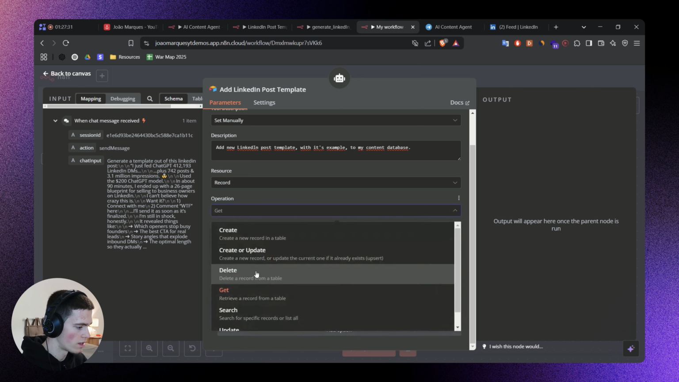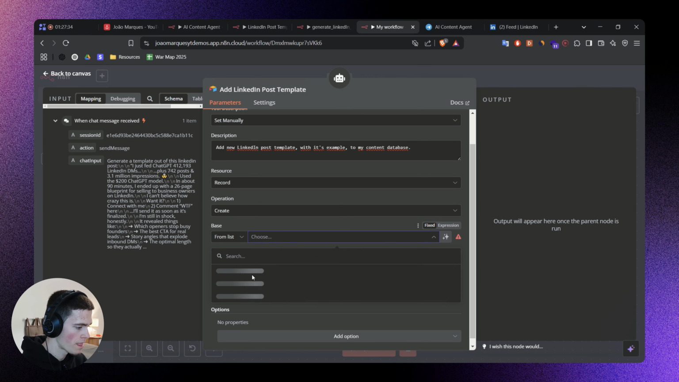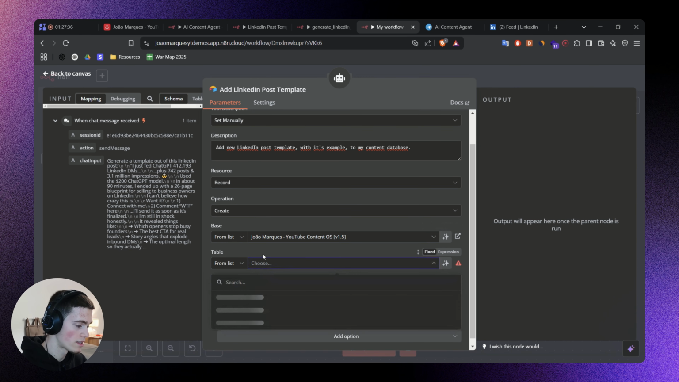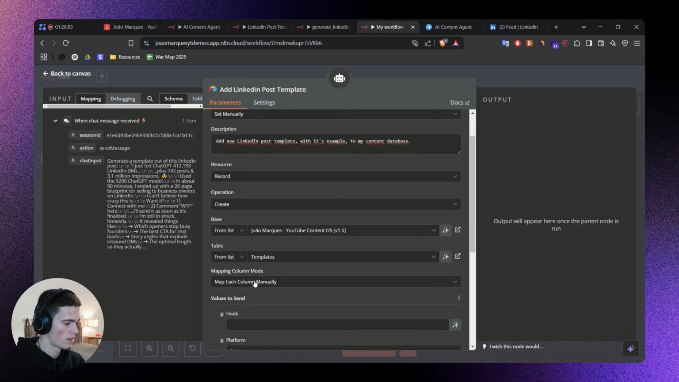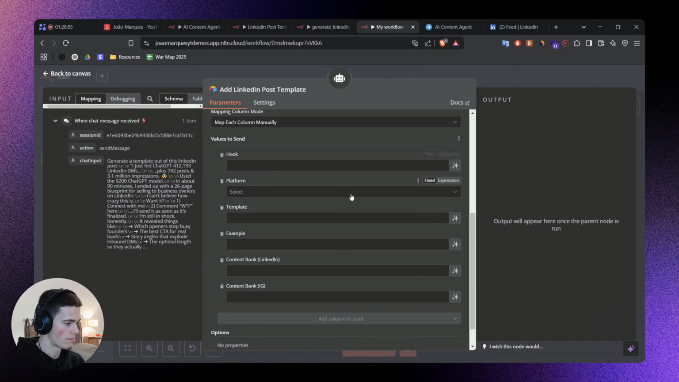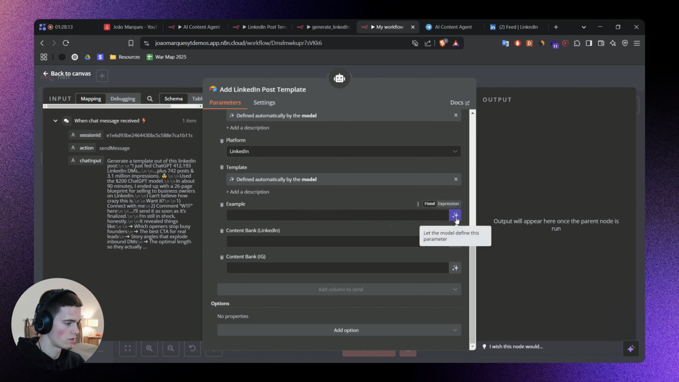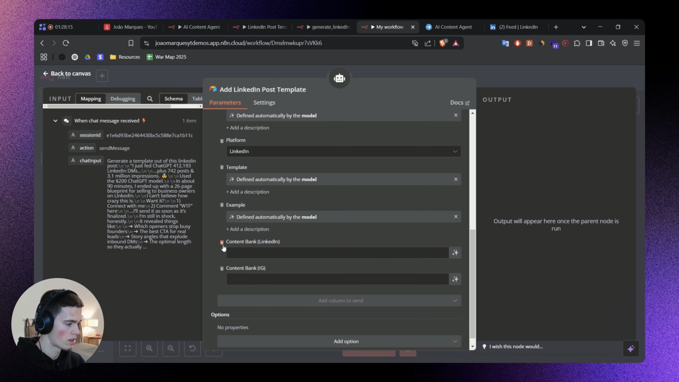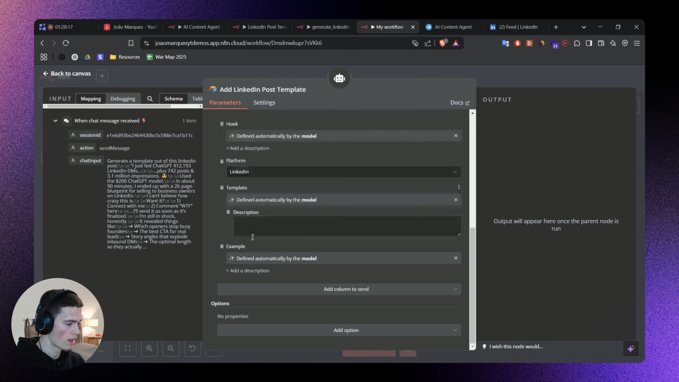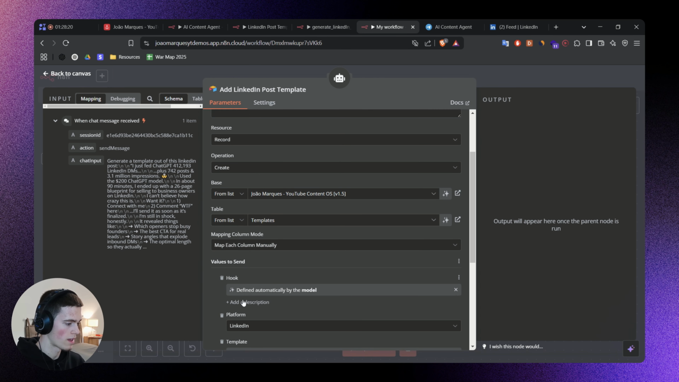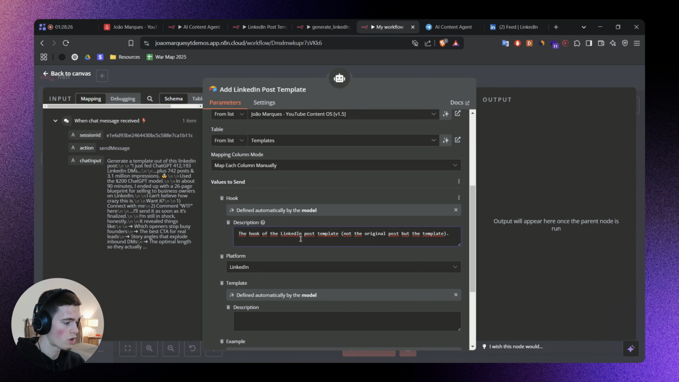What we want to do is create a new record, and it's going to be the base. And this time it's not going to be the content bank table, but it's going to be the templates table. So select the templates table, and then what we want to do is map the hook using AI. The platform is going to be LinkedIn. We want to map the templates using AI and the example as well. This is nothing, and so we're going to add description, and add description. For the hook, it's going to be the hook of the LinkedIn post template, not the original post, but the template.